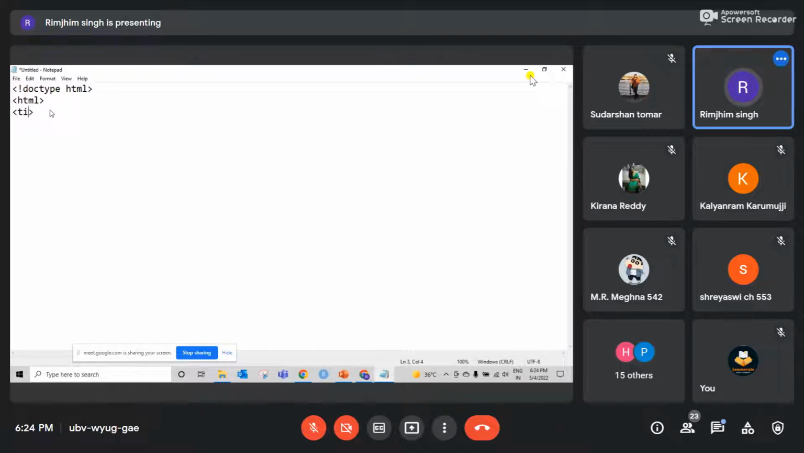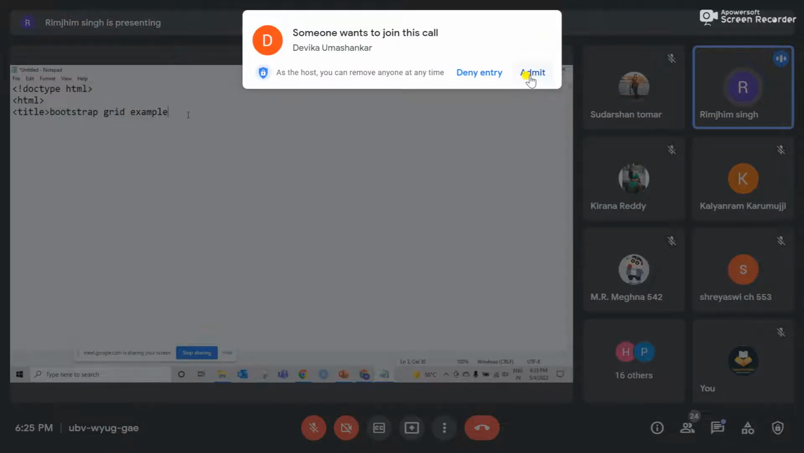So I'll include a title. So why do we use doctype? This shows that this page is an HTML page. And then I'll give a title, Bootstrap grid example. This is a grid program which I'm writing. Okay, and then I'll close my title.